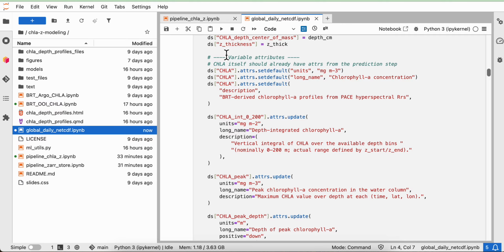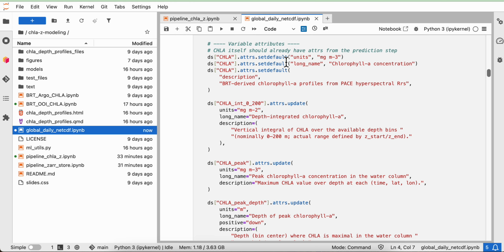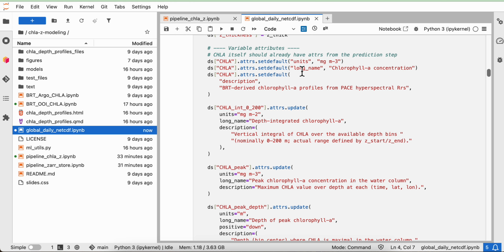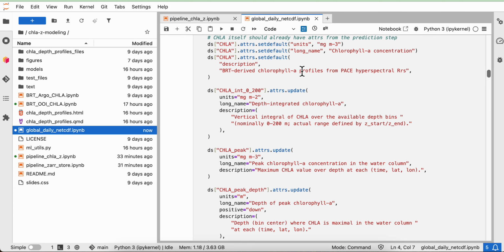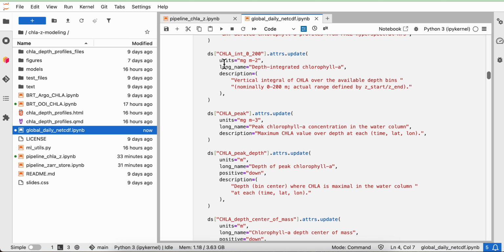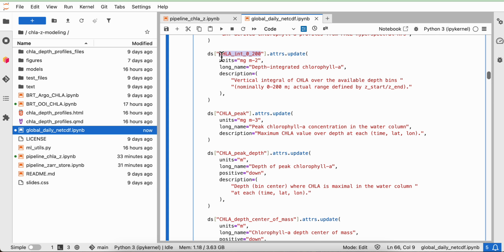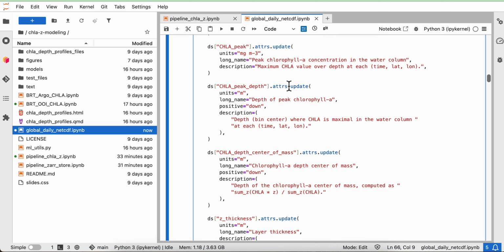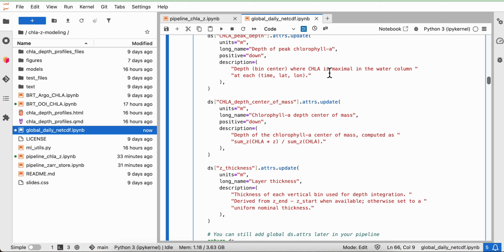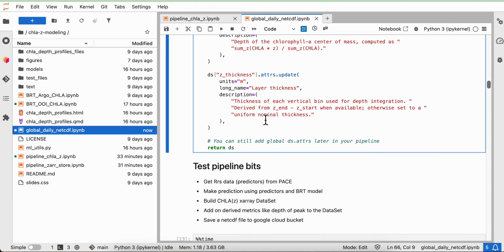I also, while I'm at it, I add attributes. Even though this takes a little time to set up the attributes, it will help me in the long run, because then when I save my Netcdfs, I already have all this information there, and anyone can see exactly what the variables are. Especially something like this, somebody wouldn't know what it is, so it's quite important to add a description of what that is. Same for like peak. Okay, so I set all my attributes, and then I return this X-ray data set.